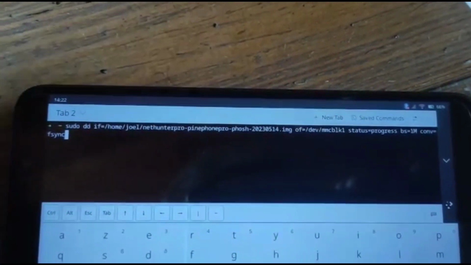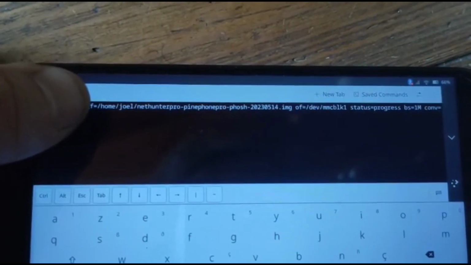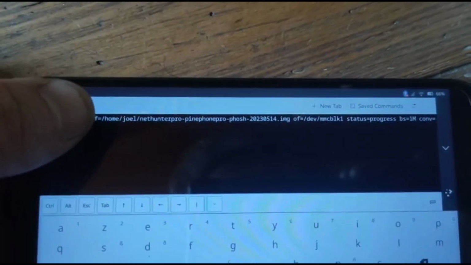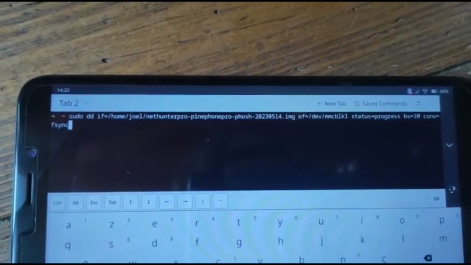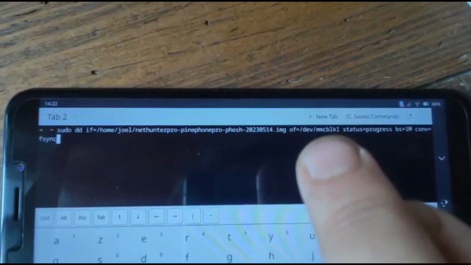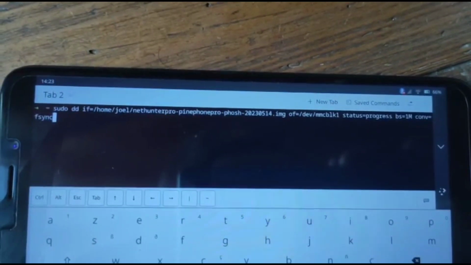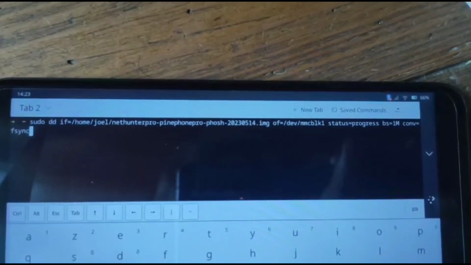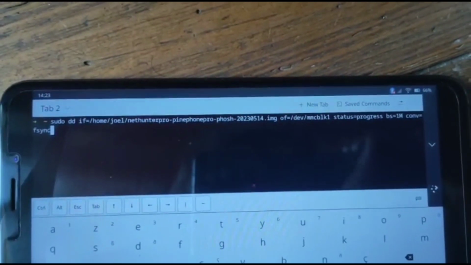With that command you can do it: sudo dd if= the path to the original image extracted and downloaded before. My working directory is here, so my image is here. After that you have to put of= and the device of the external SD card. Actually, mine is mmcblk1. status=progress is optional, but better if you want to know the progress of the flashing.